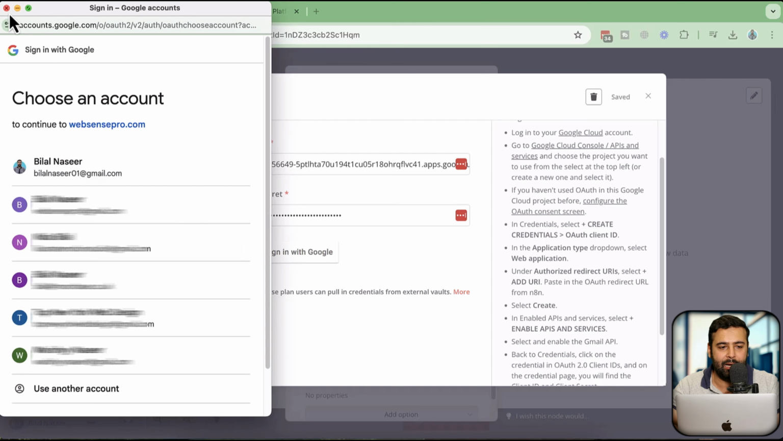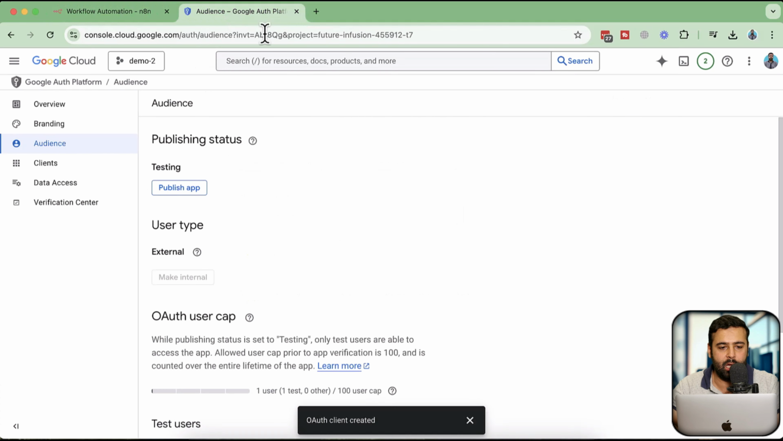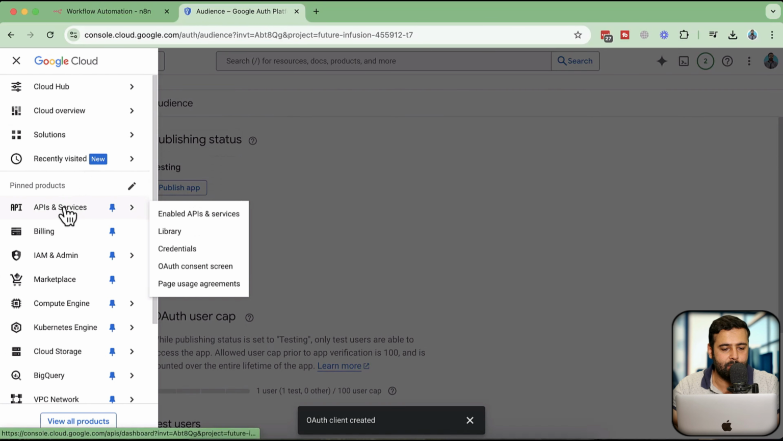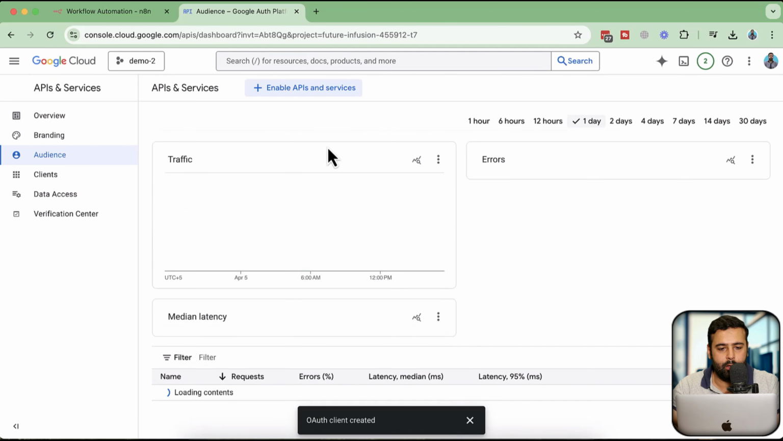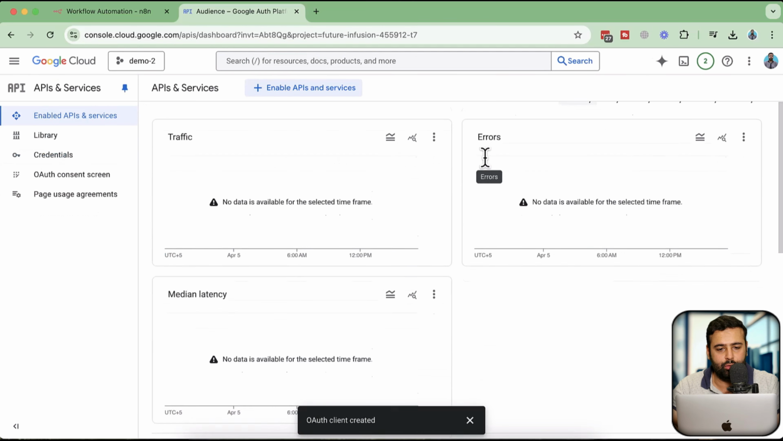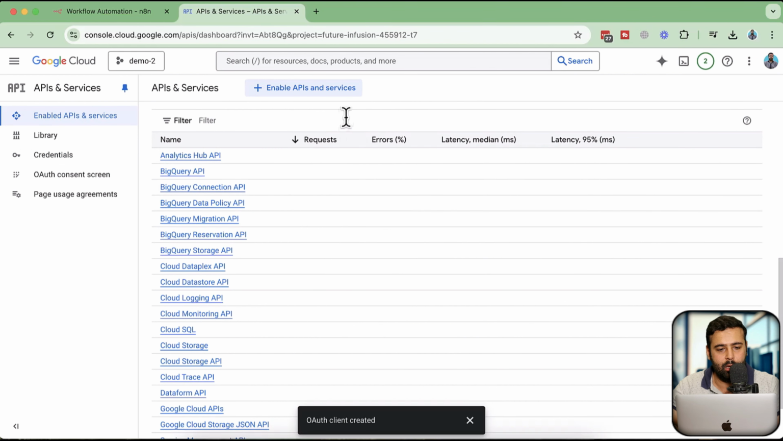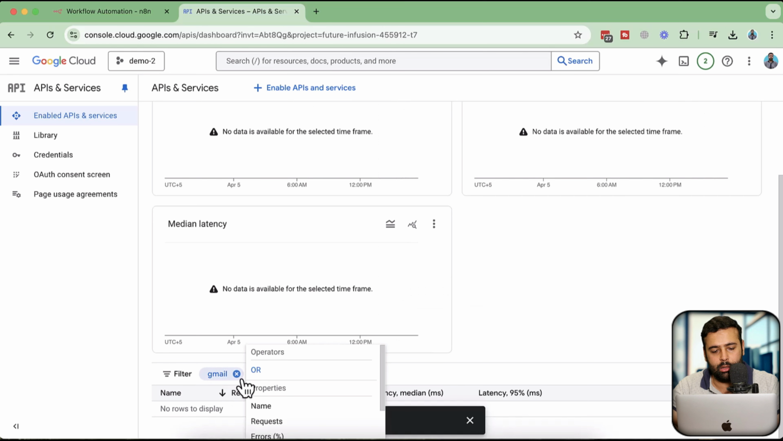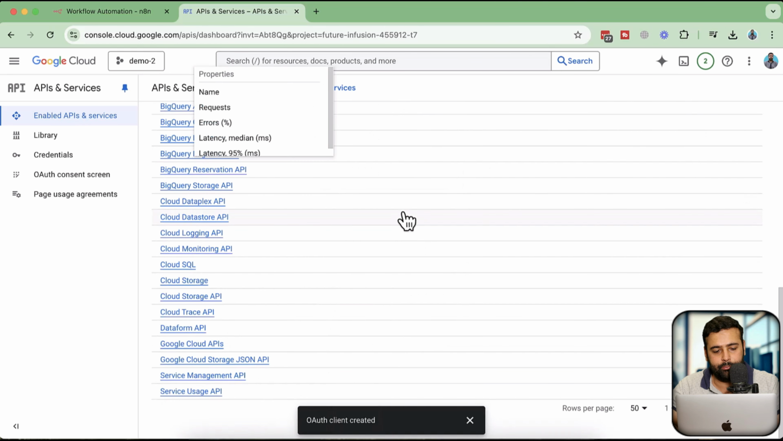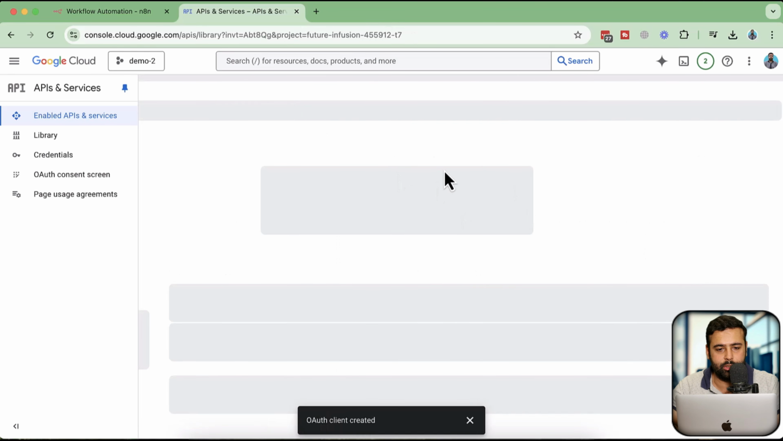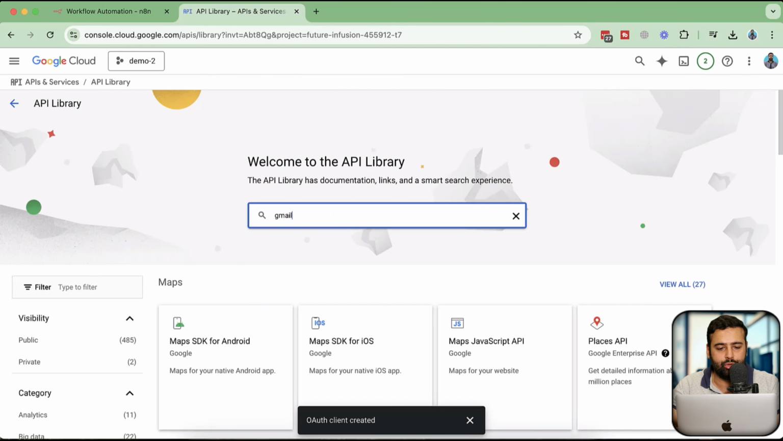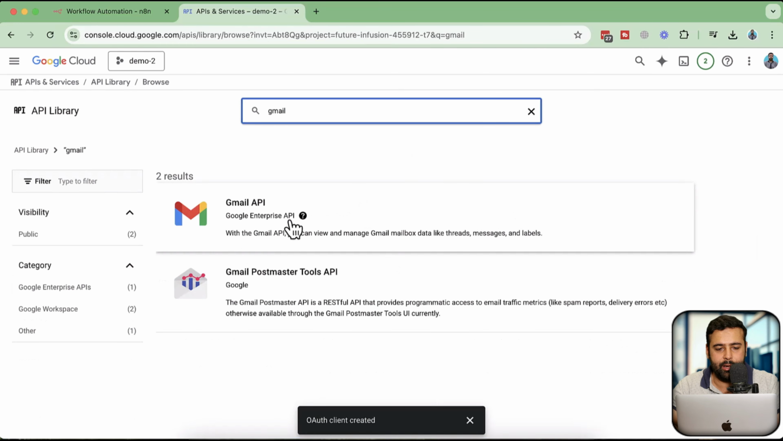But before you do that, make sure to enable the API key, because I'm assuming you have created a new project. So click on these 3 small bars, then go to API and services, and then click on enabled API and services. And here you will need to find the Gmail API. So let's search for Gmail API, or you can click here, enable APIs and services, which will take you to the search. And I'm going to search for Gmail API, and here's the Gmail API.